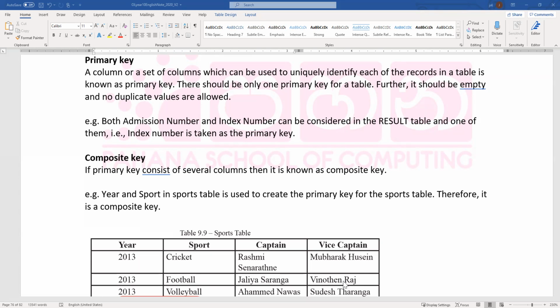Can we use date of birth to separate out? Why not? There could be multiple students with the same date of birth. So we cannot use date of birth as well. That's why you have been given an index number in the school, isn't it? Why have you been given the index number? Because the school wants to uniquely identify each of you. So that is a primary key.